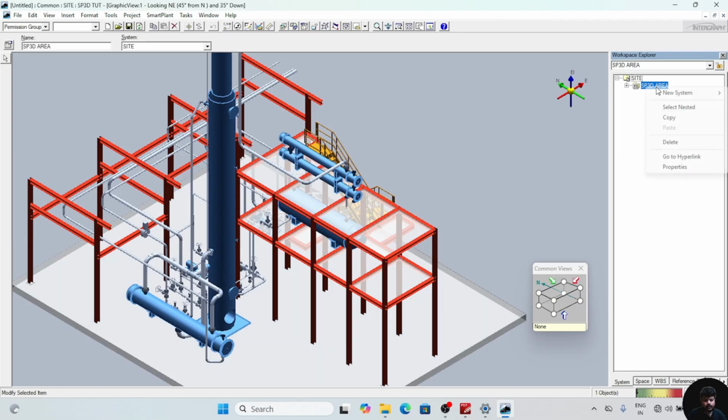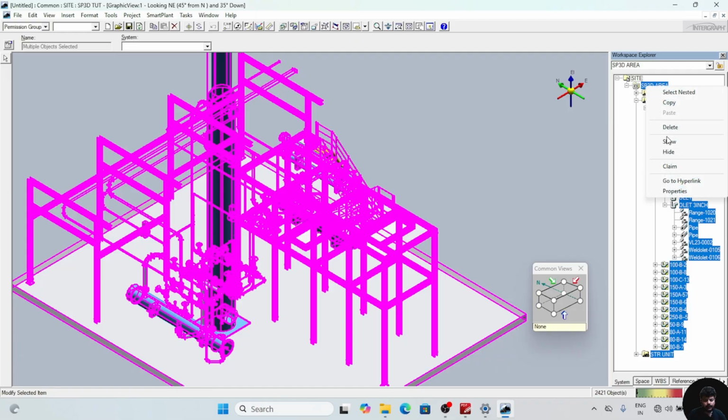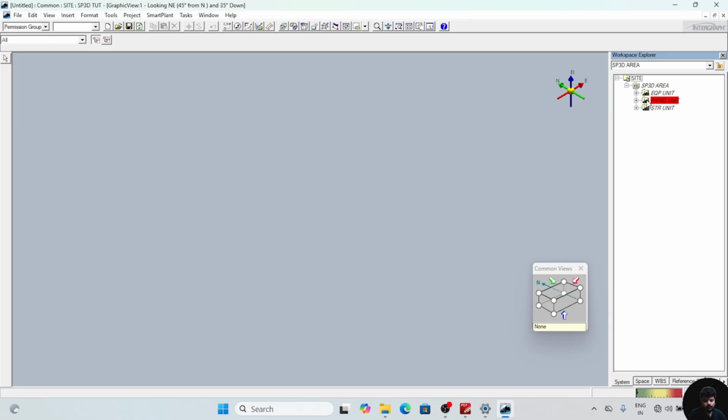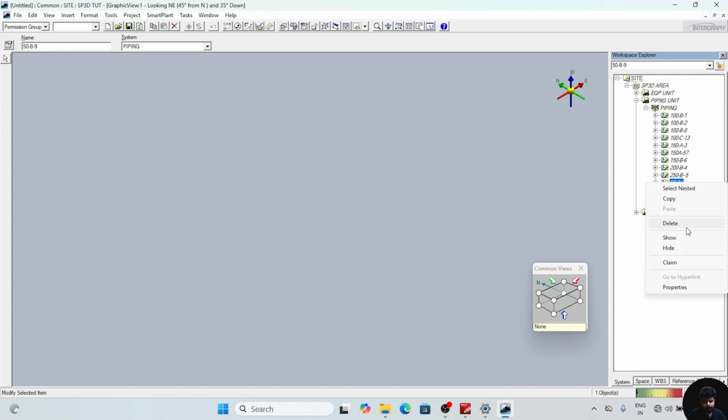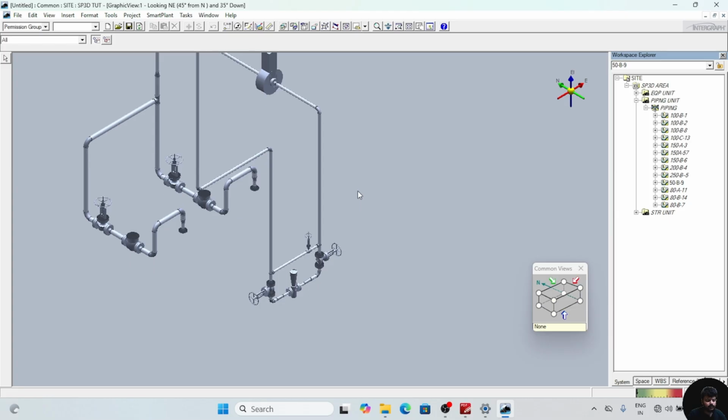Select this area, right click, select nested, right click again, click on hide. Zoom this piping unit and select this 50B9. Right click, click on show. Now this is what we have created in the last video.